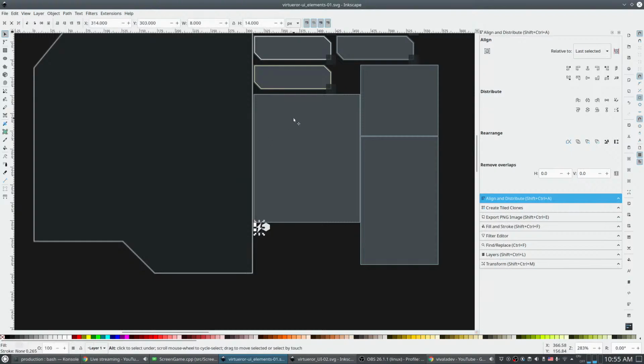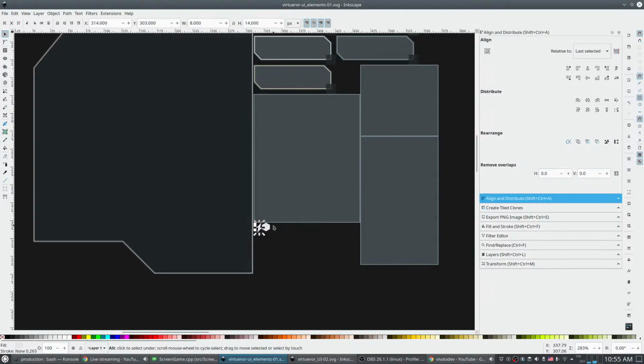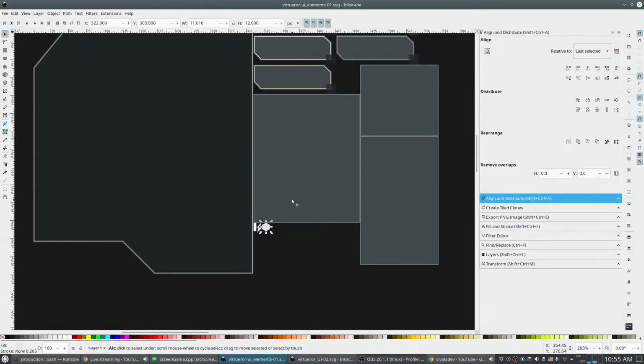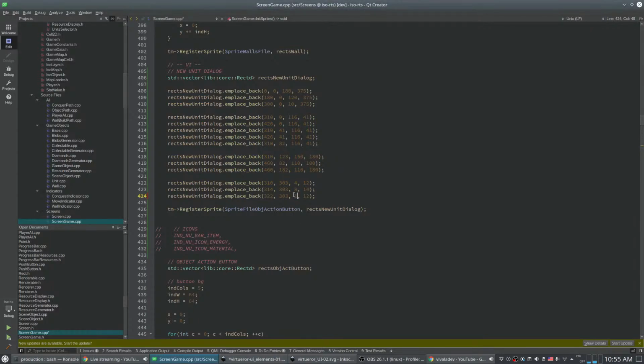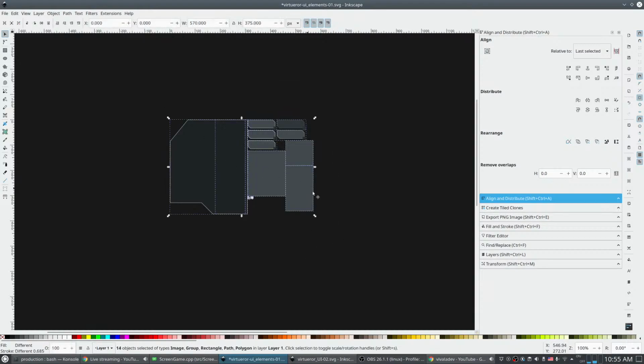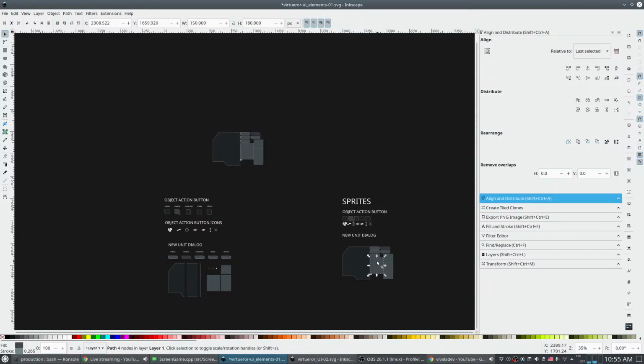Okay, second was 314, 303, 8, and 14. And then the last element is 322, 303. Oh, come on. 11 and 12. Okay. Let me group all these together and delete these.